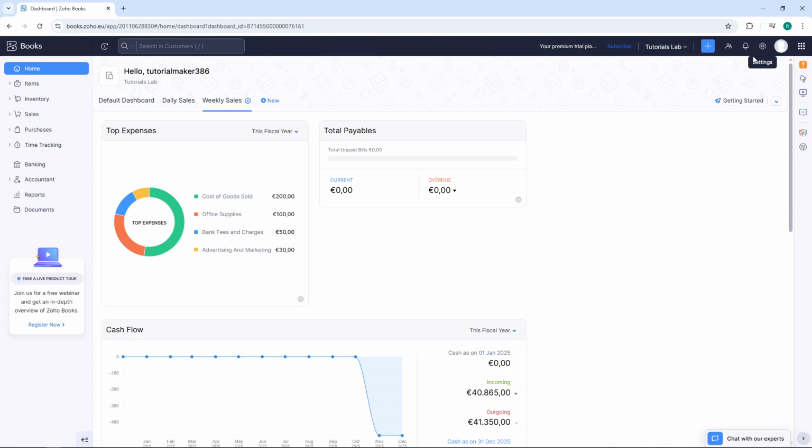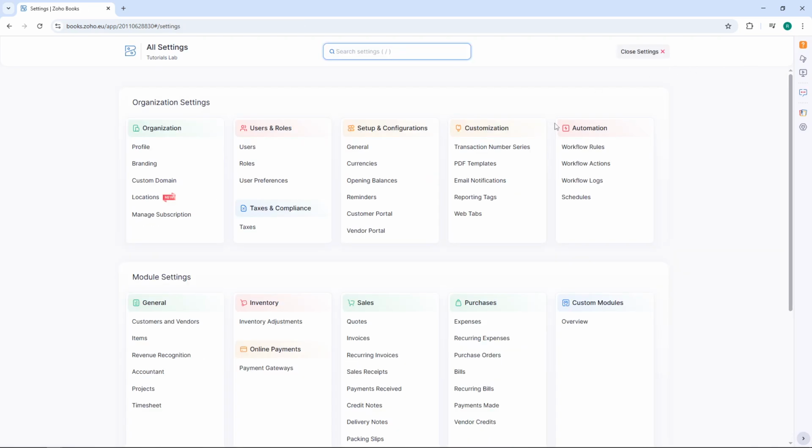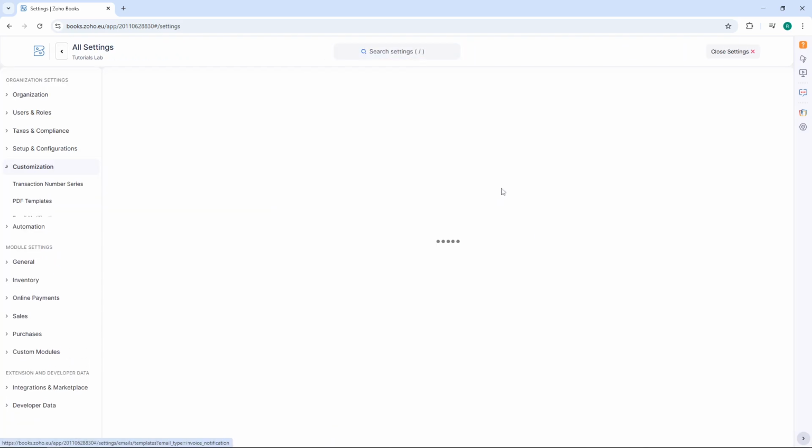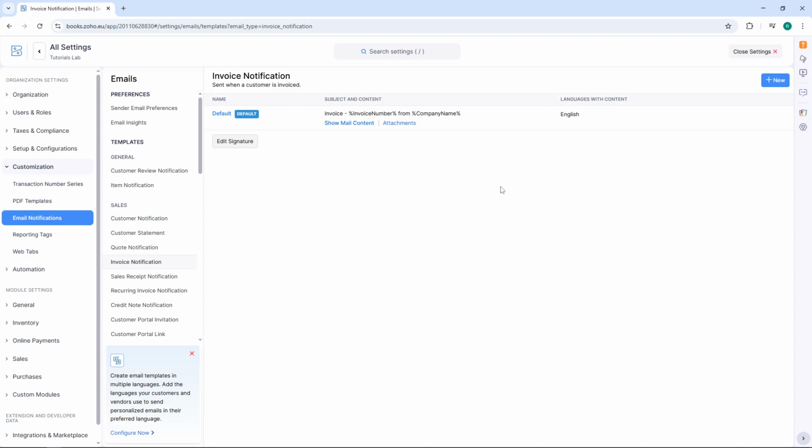After signing in, you'll need to access the Settings area. Click on the Settings gear icon located at the top right corner of the page. This icon is your gateway to all the customization and configuration options available in Zoho Books. From the drop-down menu that appears, look for the Customization section and select Email Notifications. This is where Zoho stores all the templates used for automatic email communications with your customers.